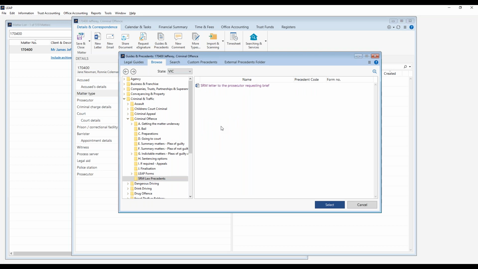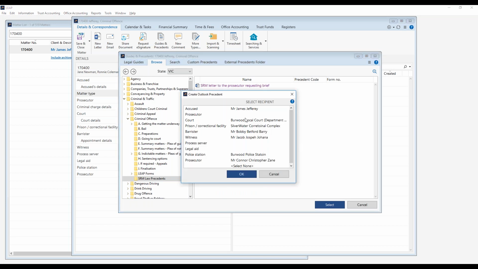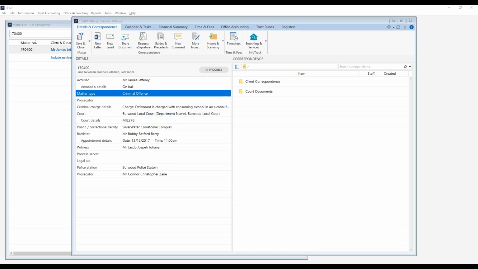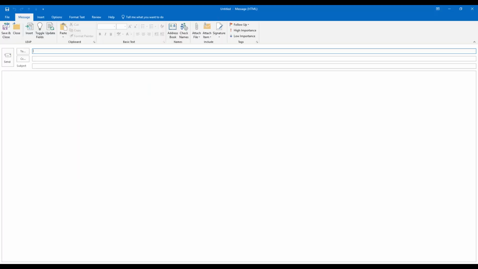To create an email precedent, when you're in the firm's folder, you right-click and select New, and this time you're going to select the Outlook precedent. And also then select the client, as that is who it will be addressed to. An Outlook email will then open, which you can work on. You can see that this email does not have an email signature.